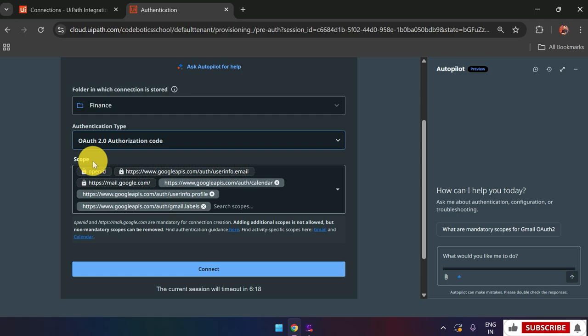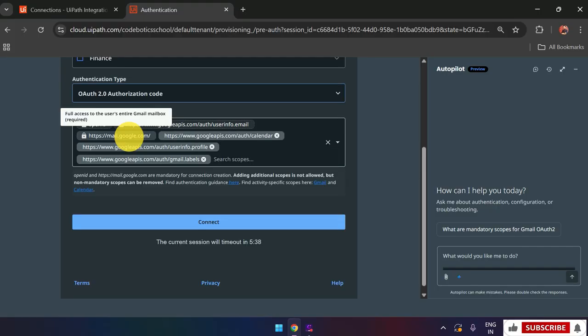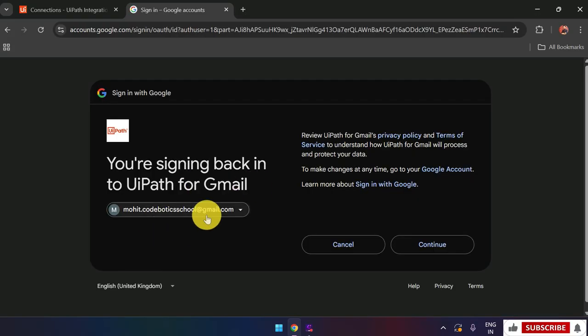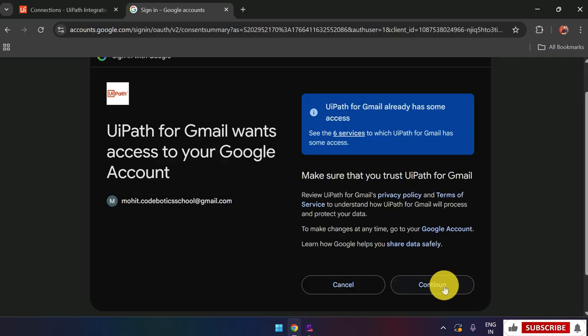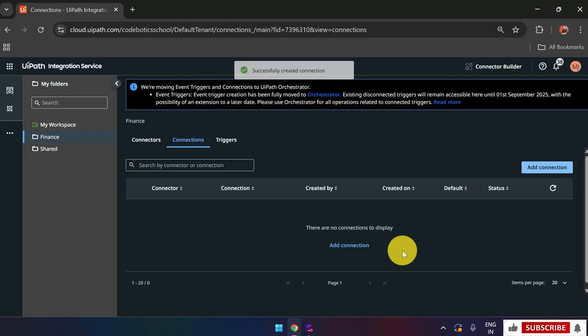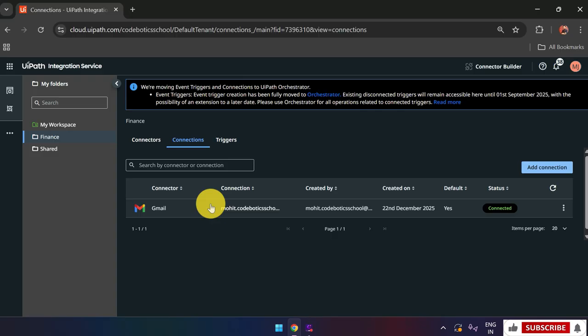Scope defines what UiPath is allowed to access in your Google account. Userinfo.profile reads basic profile information. Then we have mail.google.com, full access to Gmail. We also have auth/calendar, which can access your Google Calendar. Then we have gmail.labels, which is basically read and manage your Gmail labels. And finally, click connect. Now you need to select your Google account, click continue, again continue. Once completed, you will see that the connection has been successfully created.